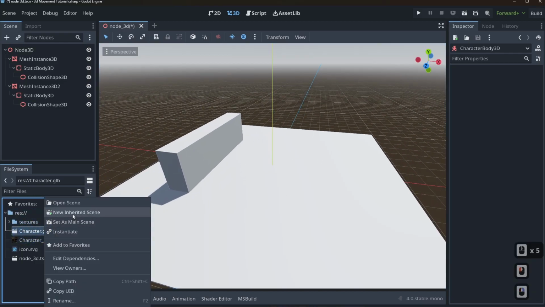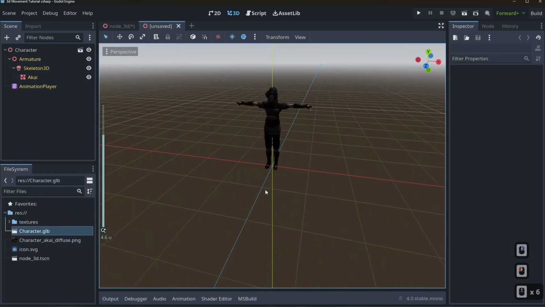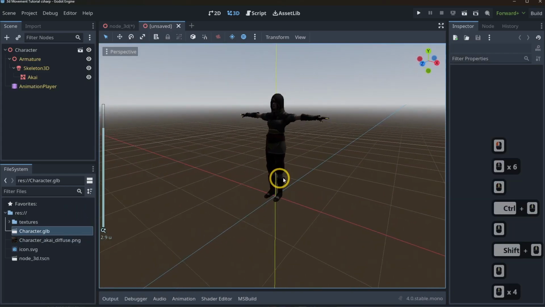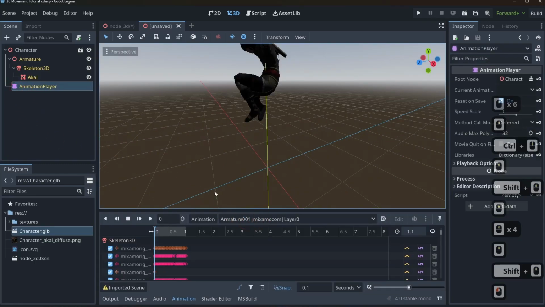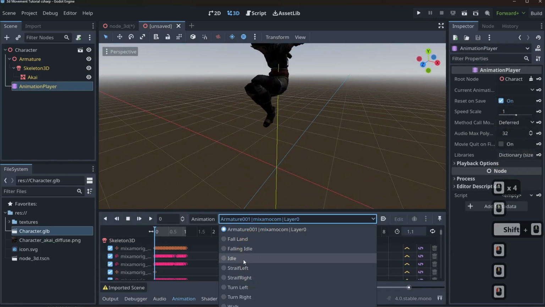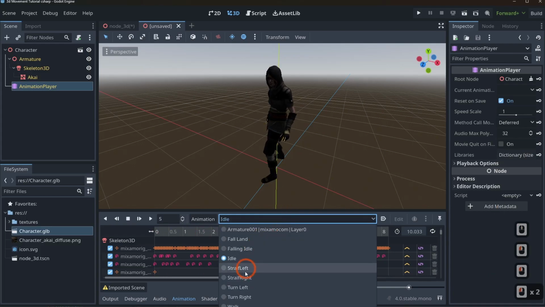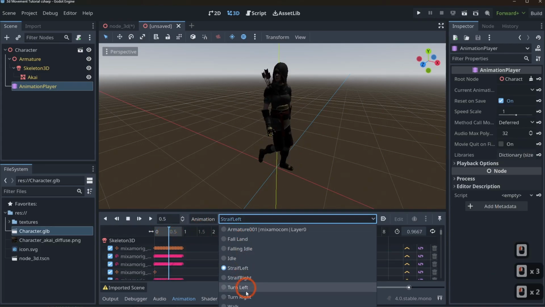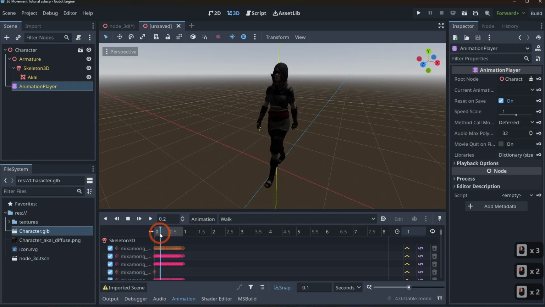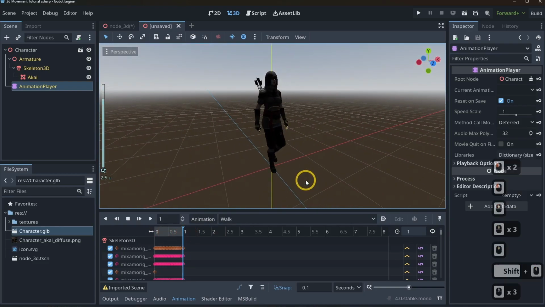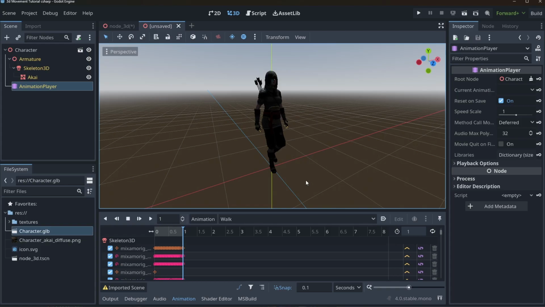If I right click that and make a new inherited scene, this is what you're going to see: a character object here. It's going to have some animations already created for it. You can see my idle animation, my strafing animation, my walking animation, things like that. So make sure you download that starter scene. If you don't want to do that, that's totally fine, and you can follow this with just a capsule shape, or of course you can use your own character if you have one.